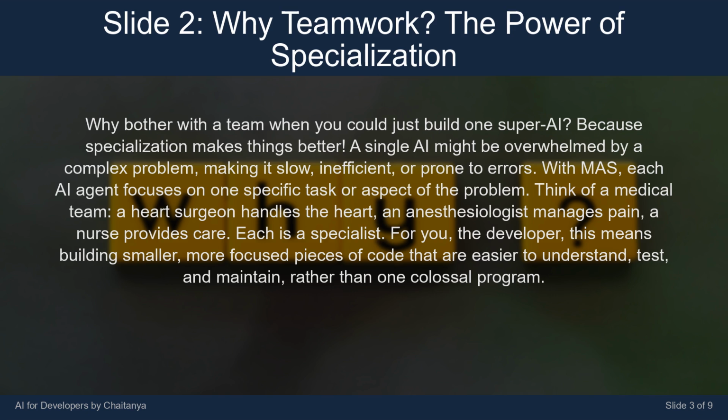Think of a medical team. A heart surgeon handles the heart. An anesthesiologist manages pain. A nurse provides care. Each is a specialist. For you, the developer, this means building smaller, more focused pieces of code that are easier to understand, test, and maintain, rather than one colossal program.